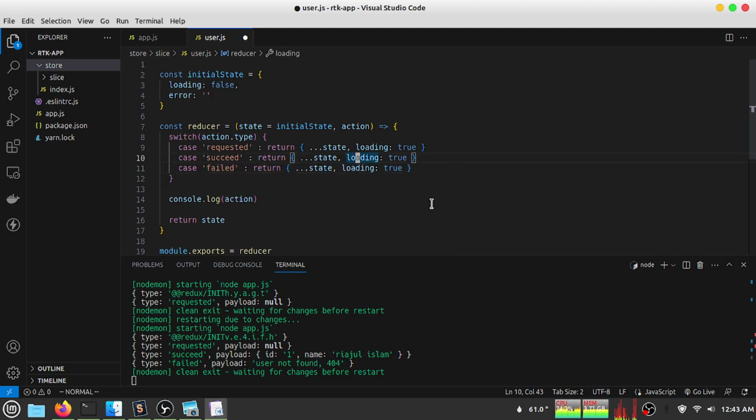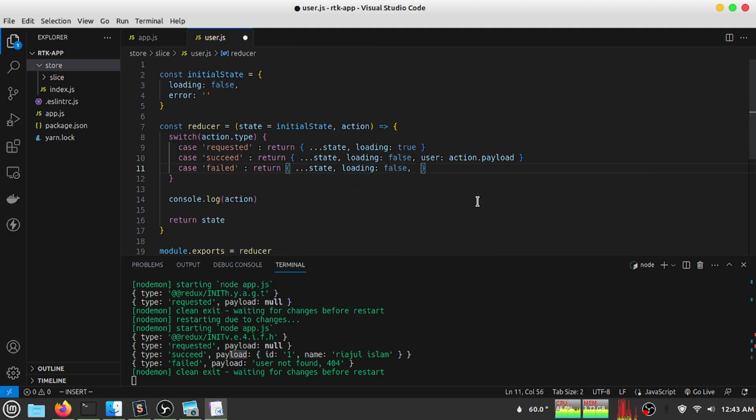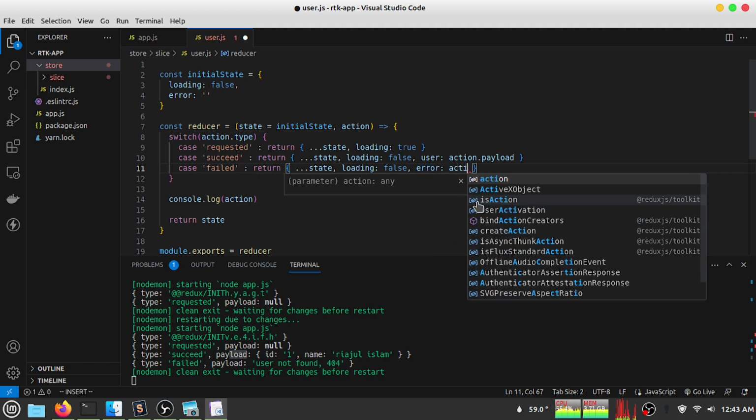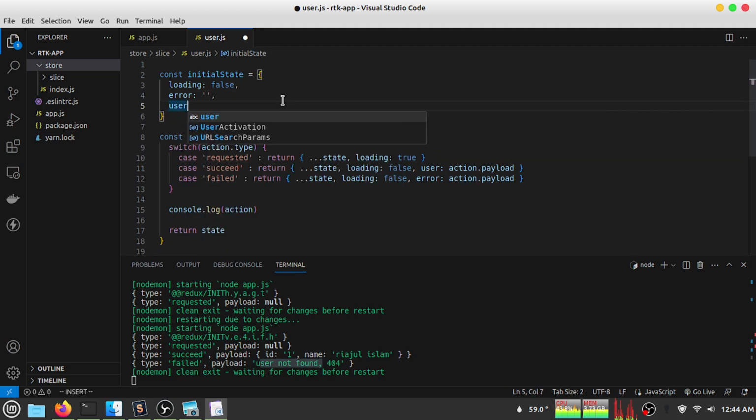Now when succeed, loading will go from true to false. That means our data is available, and data will be user, and user comes from the action.payload, because we pass our data into the payload property. And when it fails, loading will be false, and the error will be action.payload, because we pass the error message in our payload, and we do not have user. So let's create the user here. Initial value is null.